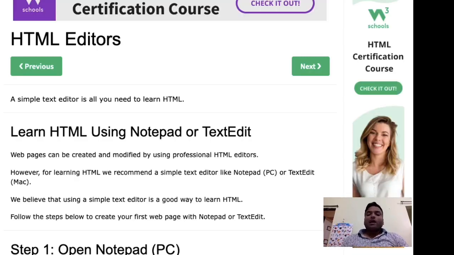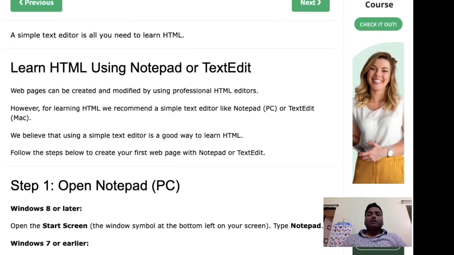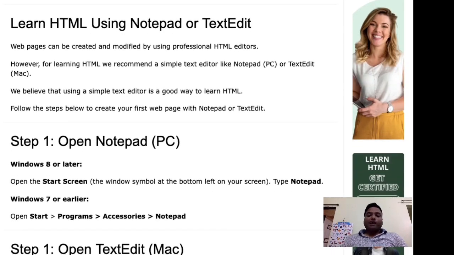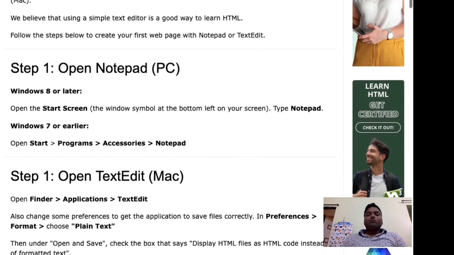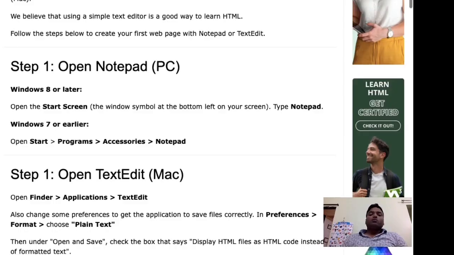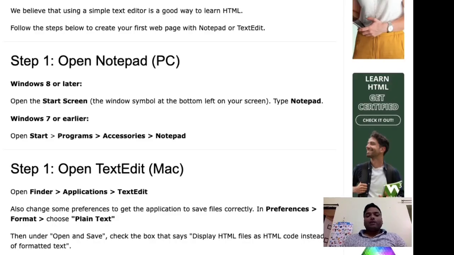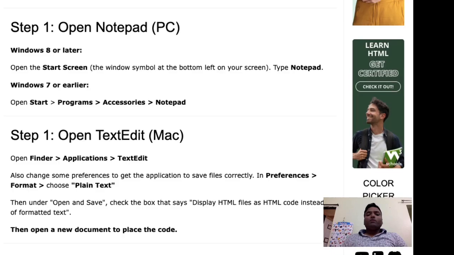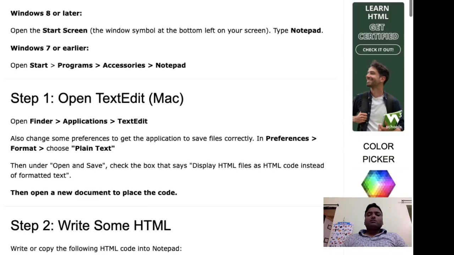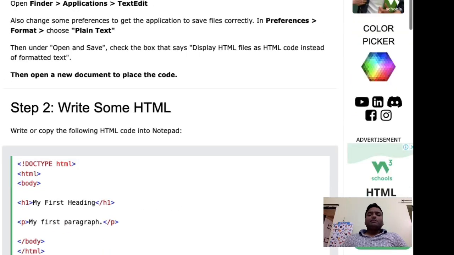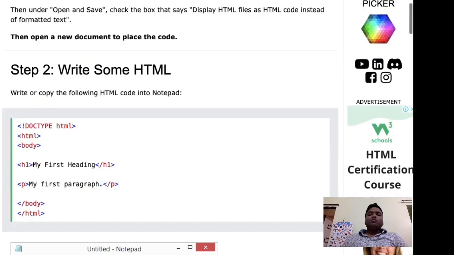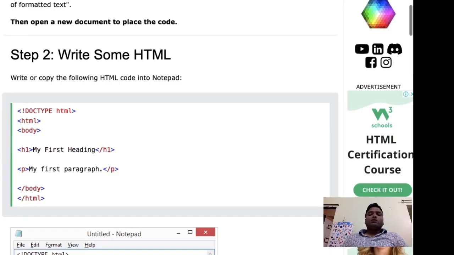When you try to write it again and again, your perfection, understanding and comprehension of HTML will improve, right? You all know how to open Notepad. You just go to your application search, type Notepad and open it. When you open Notepad or TextEdit, you just write in simple text. Just write this HTML code in the Notepad.